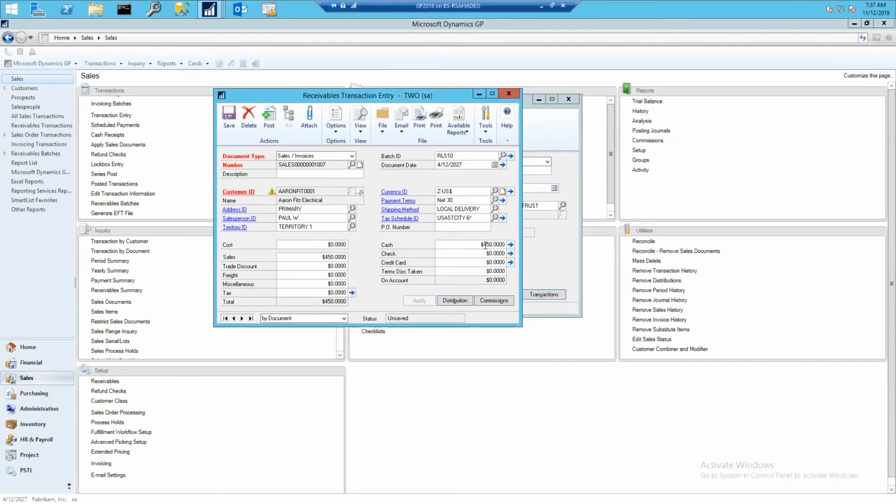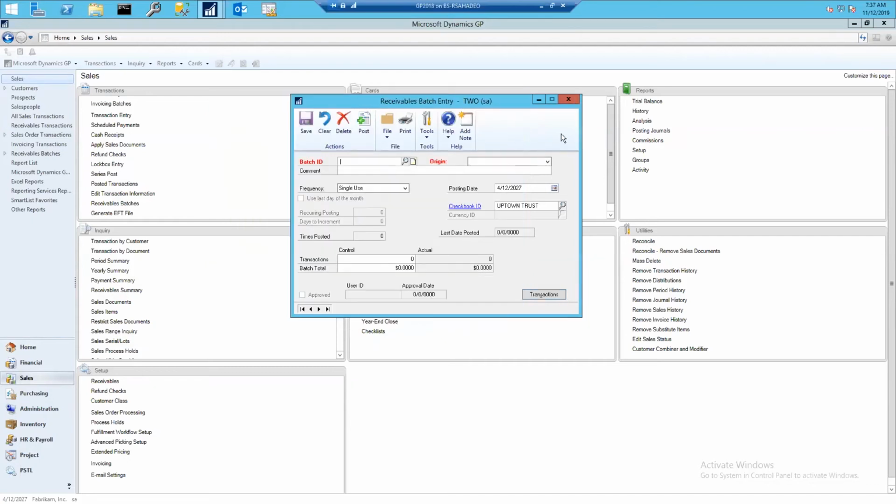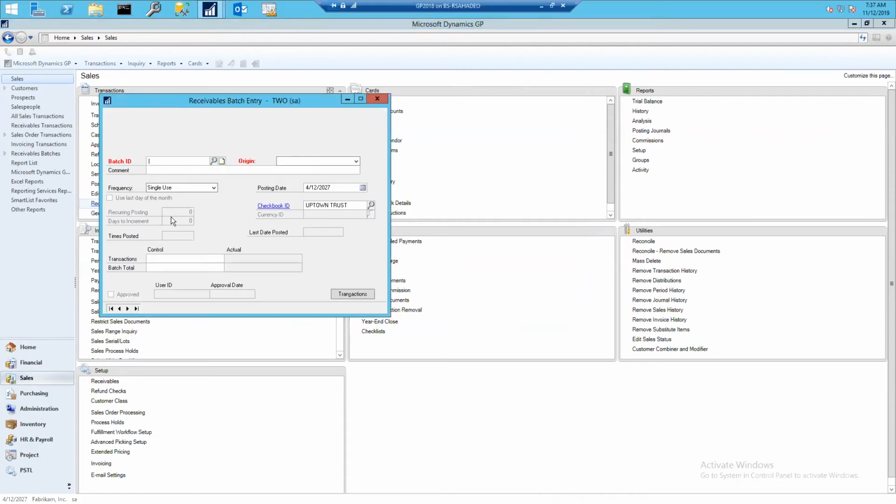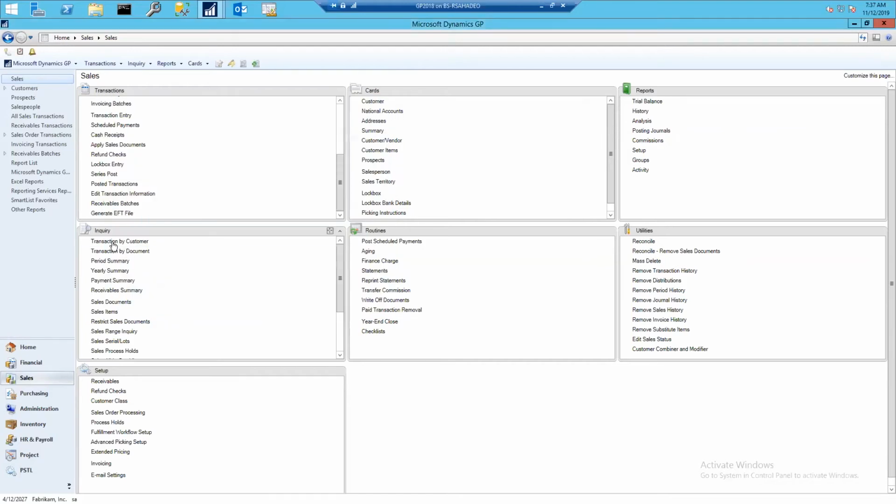So in actuality, two transactions have been created here, both an invoice and a receipt. So this entry has been saved to batch. I'll save the entry. And when we want to post the entry, we have to go to the batch as well. So we'll go to receivables batch. Now, before we post the entry, I'm going to go to inquiry, transaction by customer.